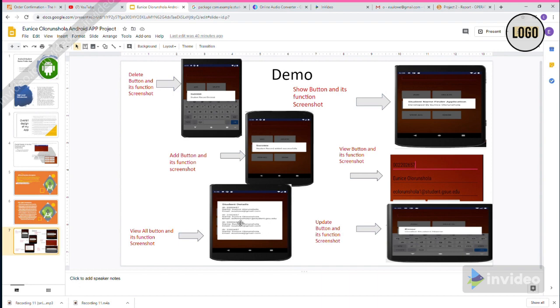This is the view all button. It views all of the information of the students that were added onto the list. The user can add as many students as they want, and it will show all of the names.